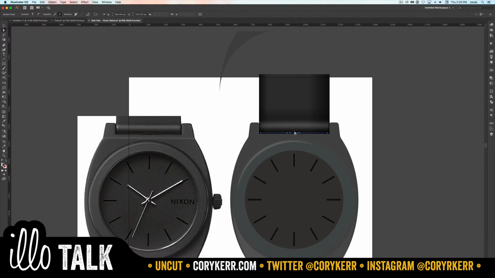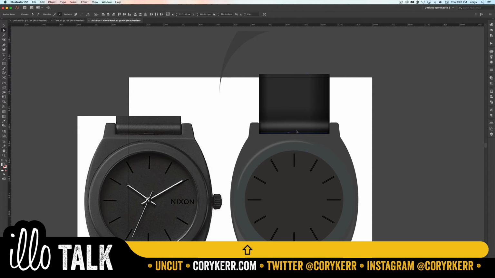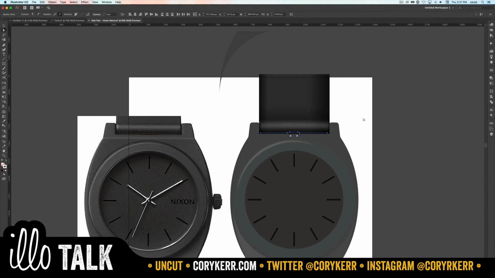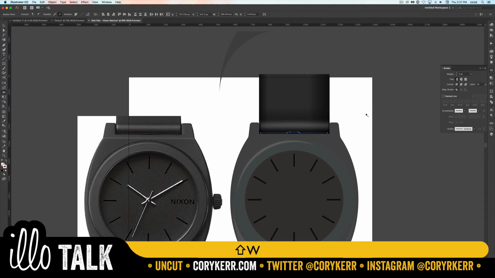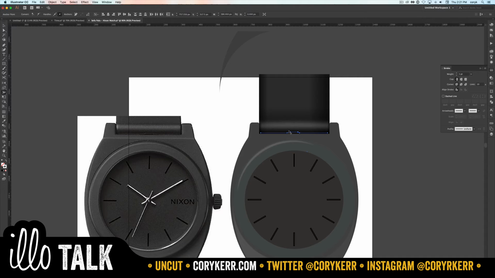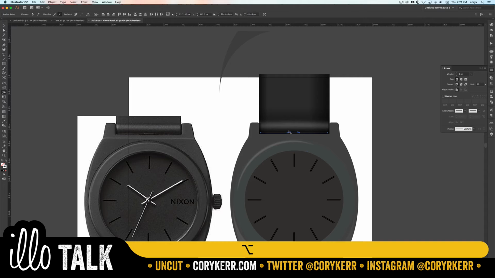Take my white arrow tool, and I'm going to grab those. I'll bring that up. And then I'm just going to make it have kind of a white stroke. And we'll kind of just build that up a little bit. And so we'll go 1 point. I'm going to go Shift W for my line width tool. And I'm just going to pull just a little bit and zoom in.